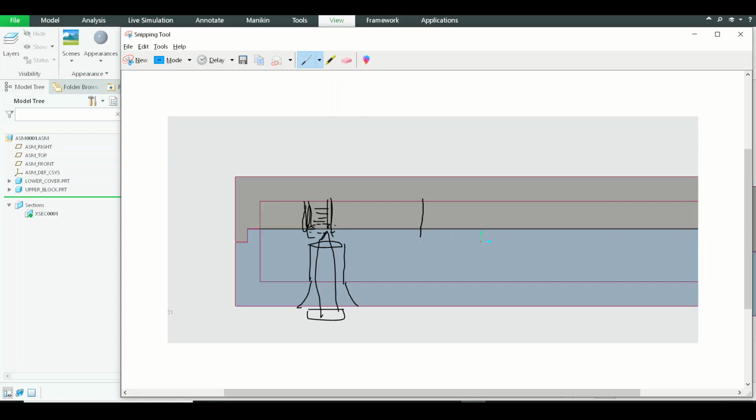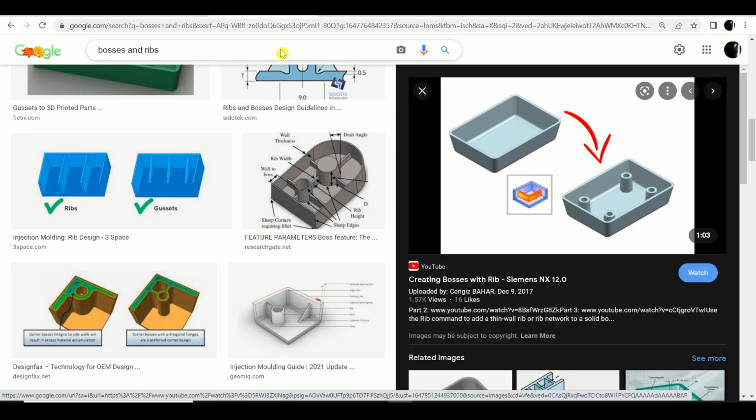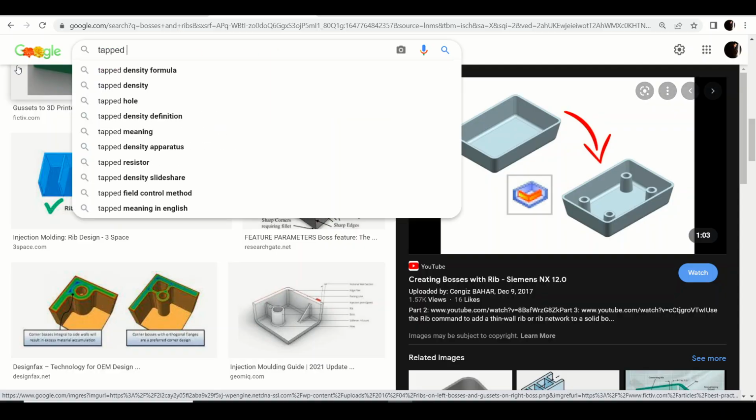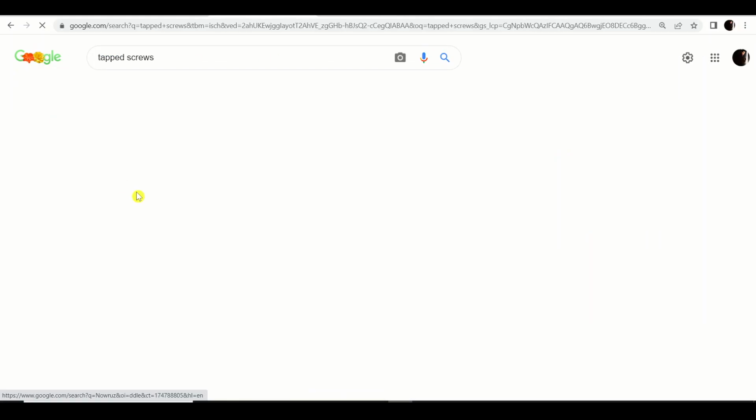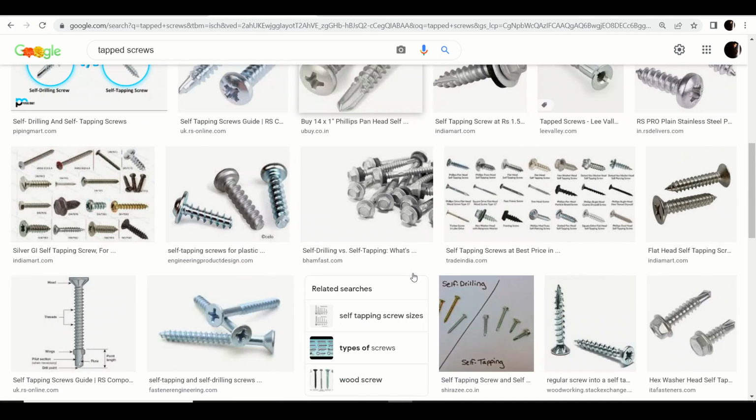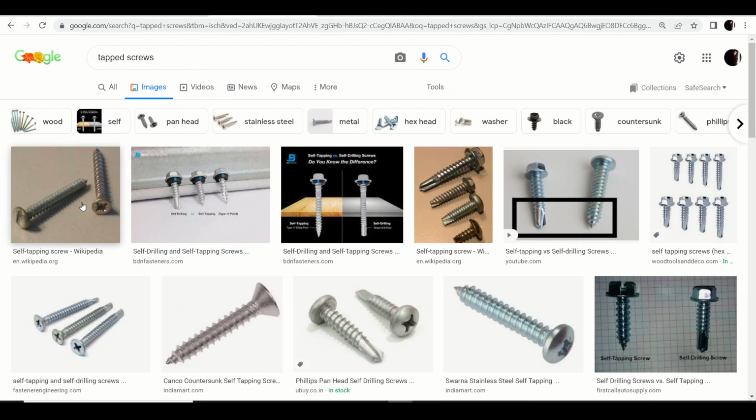What I mean to say is that the screw will be moving into the material of the boss which is coming from the upper cover. This is a neat drawing I have, and the threads of the screw will be digging inside the material. I'll type over here tapped screws. Let us see, do we have any image over here? These screws have certain threads that will be digging into the material. Just write self-tapping screws.